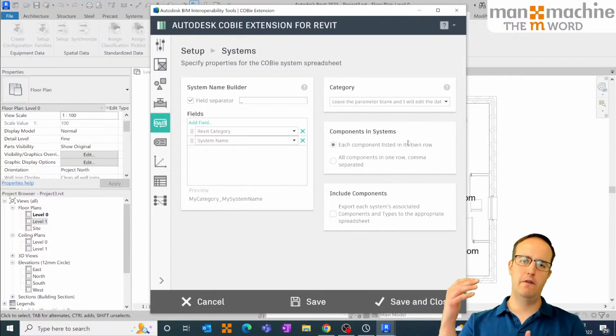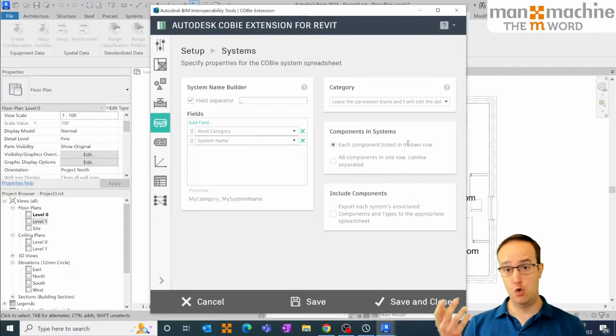Excel has a limit of 1,038 rows. On big buildings, you will hit that on a COBie export if you're not careful, and it will crash Revit and crash the COBie export, and you'll be given no explanation as to why. So be careful with these two tick boxes.